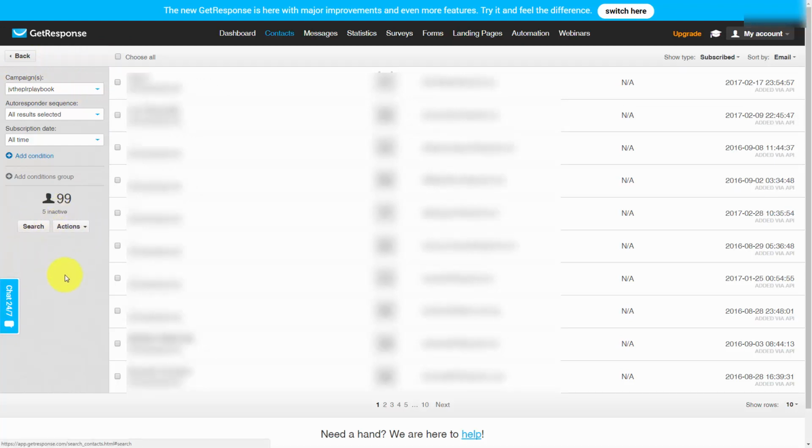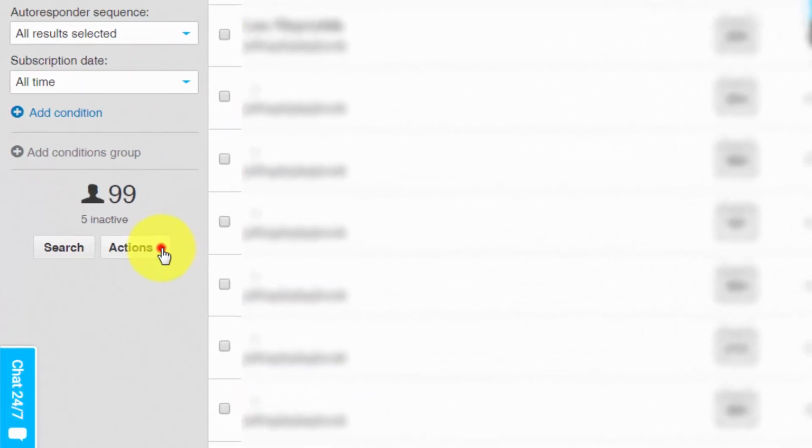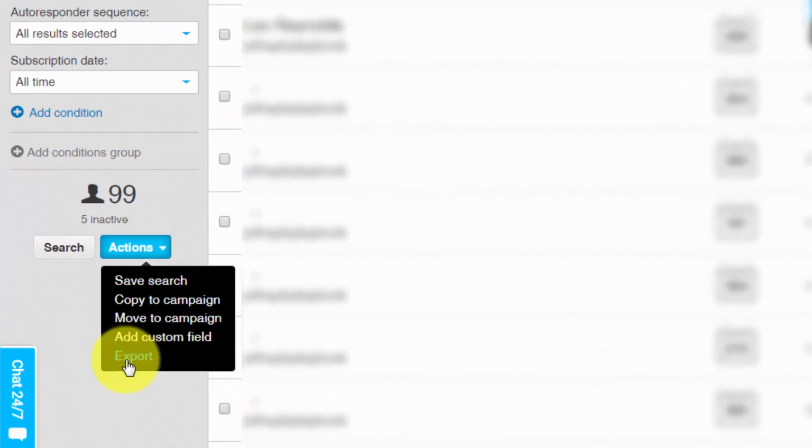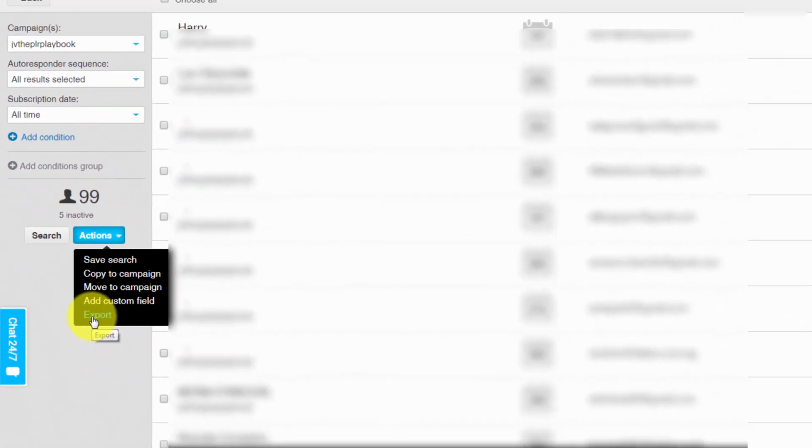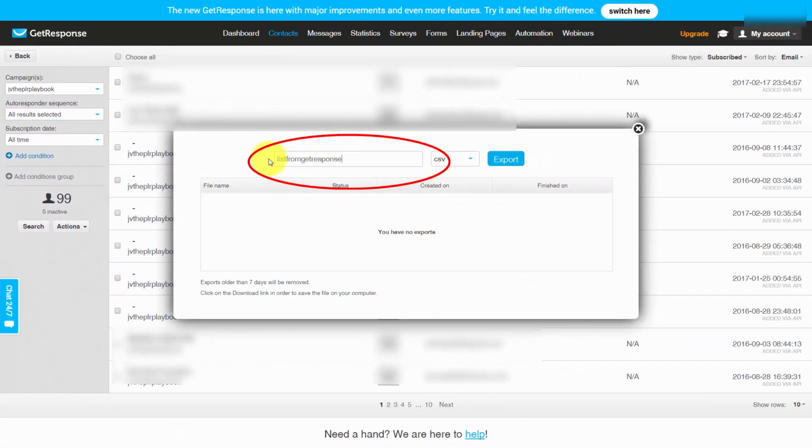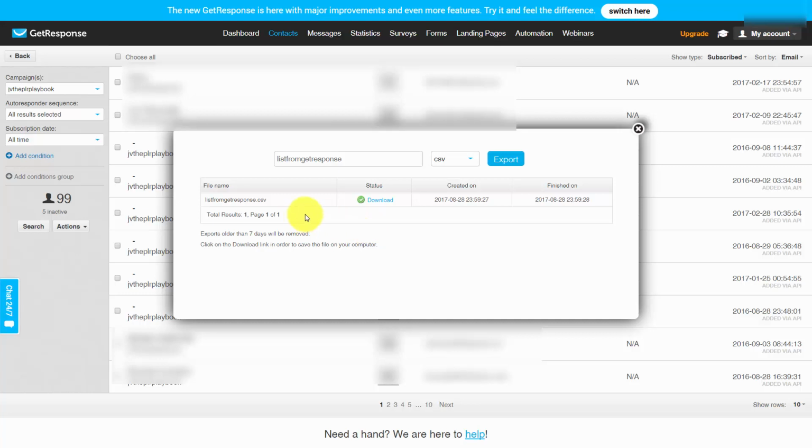That will then narrow down all of the contacts that you're going to move into a file and then move into Aweber. So once you have this list inside of GetResponse, you'll click Actions, and then you'll click Export. You'll then write a file name, and then you'll click the Export button. Once you've done that, GetResponse will give you the opportunity to click a Download button to get your file.